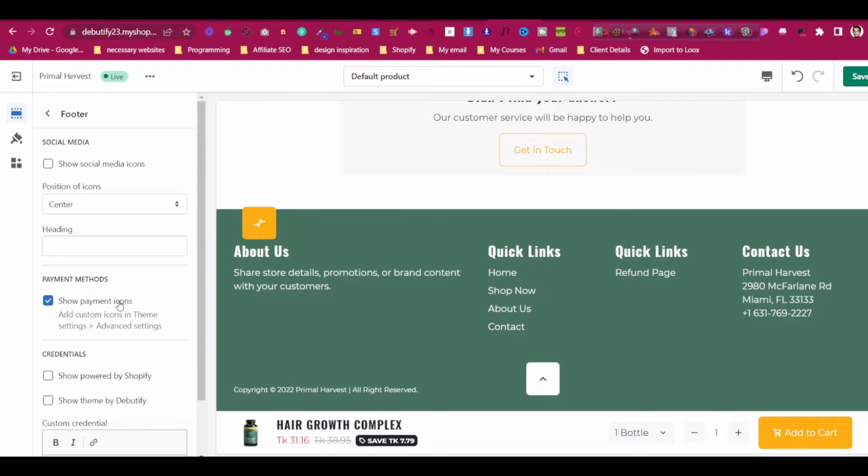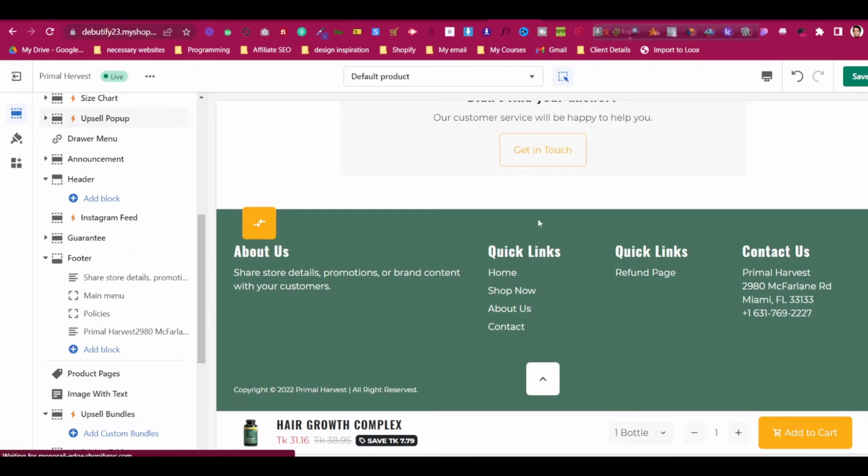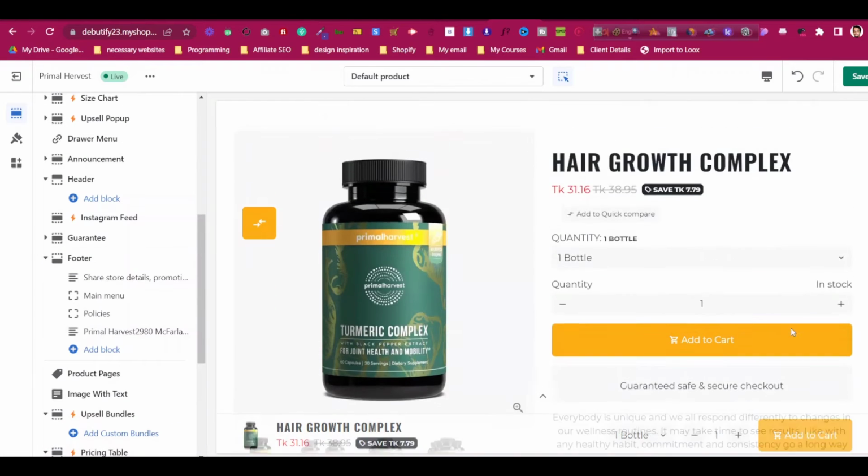Show payment icons. This will be showed when you added your payment method. It will be showed dynamically. If you don't want this, you can just uncheck this. But maximum time people want this. So this is the thing.